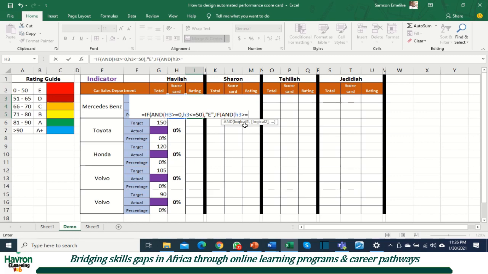So having said that, I'm going to remove this equal, and I say, let it be greater than 50. So the first one is, it is greater than 50. So it's running from 50.1 upwards up to 65. So I need to make it stop at 65 at this point in time. So I'm going to say H3 is either less or equals to 65.